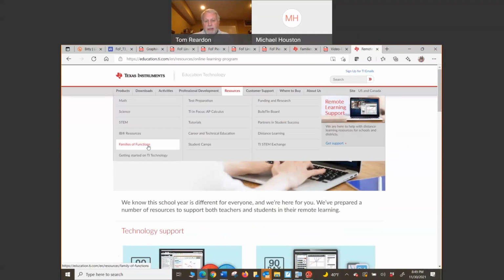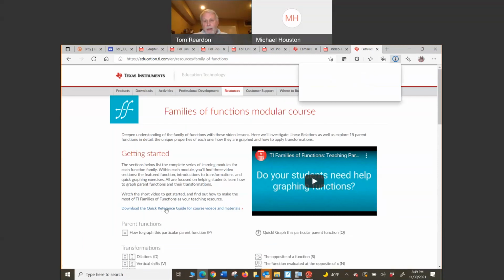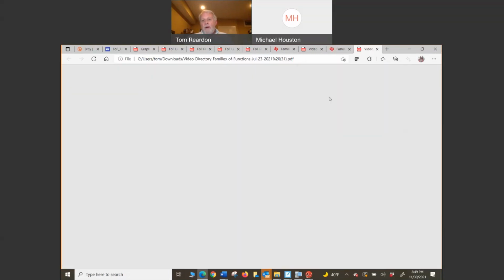Okay, so under Texas Instruments Resources, Families of Functions, it takes you to the landing page, the home page. There's that video, okay? But again, the key thing to me is the quick reference guide. If you click on the quick reference guide right here, it'll say it's downloading. And so here it is. I can go ahead and open the file.